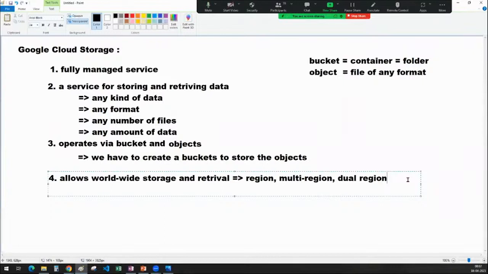What is the main intention of having regional storage, multi-regional storage and dual region storage? Because there is a difference between them, there are advantages, and there is a difference in cost also. If I go to a region, the cost will be a little lesser. When I say dual region, the cost will be a little higher. If I go to a multi-region, the cost will be a little more higher. We will see that tomorrow, the main difference and why it is so.